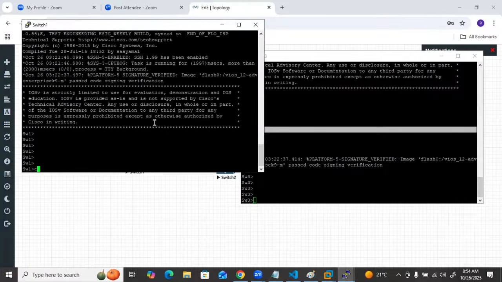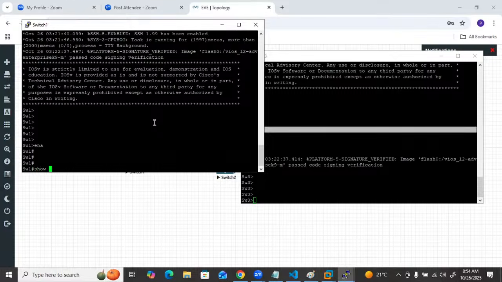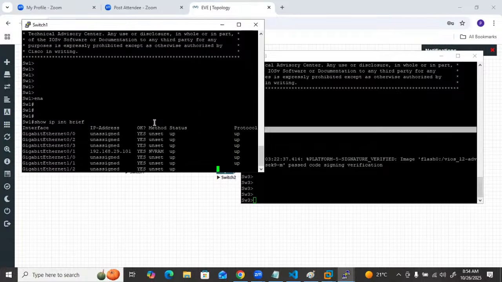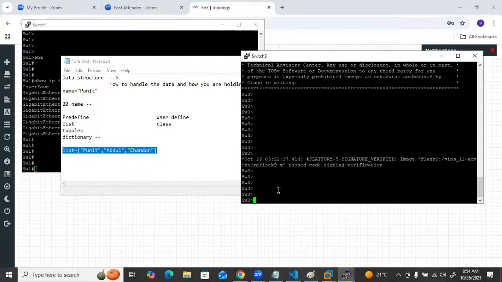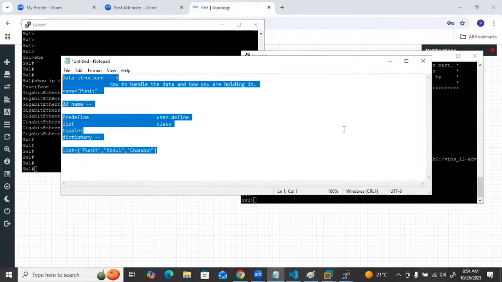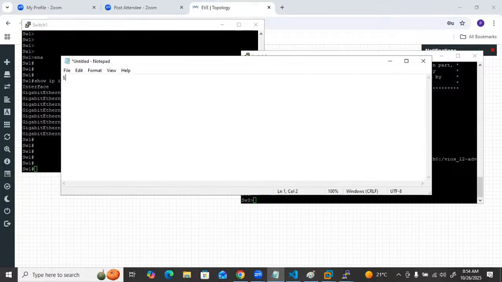Switch one. Show IP interface brief. Okay, 101 is configured. So guys, let me tell you what I have configured on all three devices. First of all, I have configured an IP on the interface: 192.168.101.1.